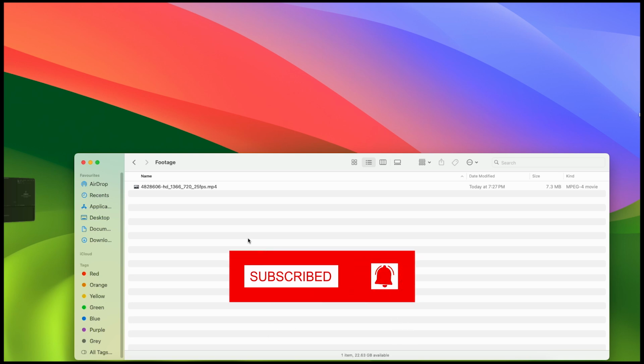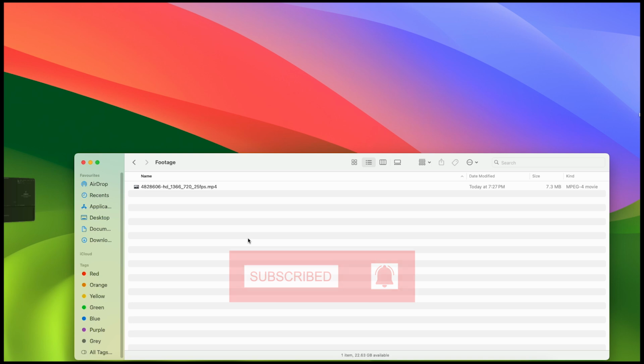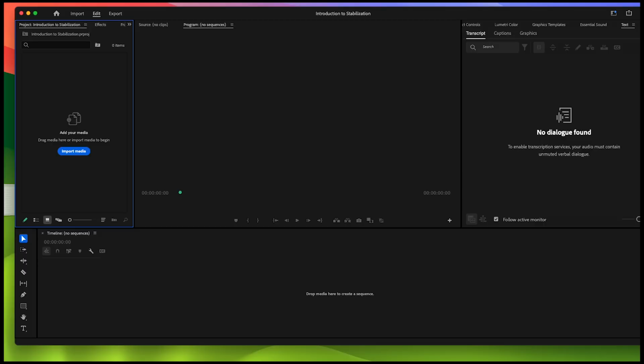In today's tutorial, I'll show you how to stabilize shaky footage using the built-in stabilization tool. If you have ever shot a video and noticed some unwanted camera shake, whether from handheld shots or movement, I'll show you how to fix them. So let's get started. Let's import our footage.